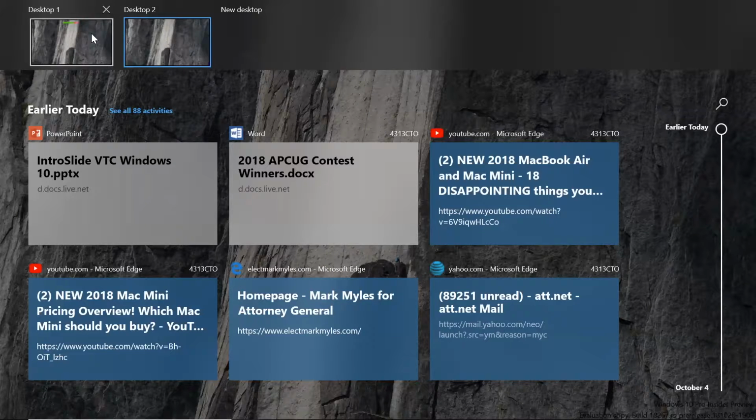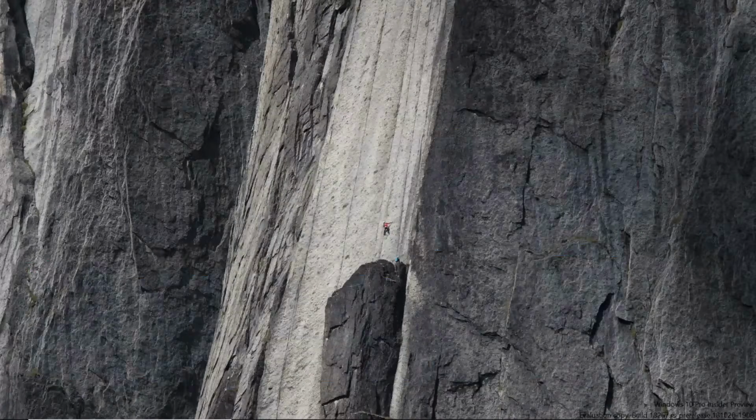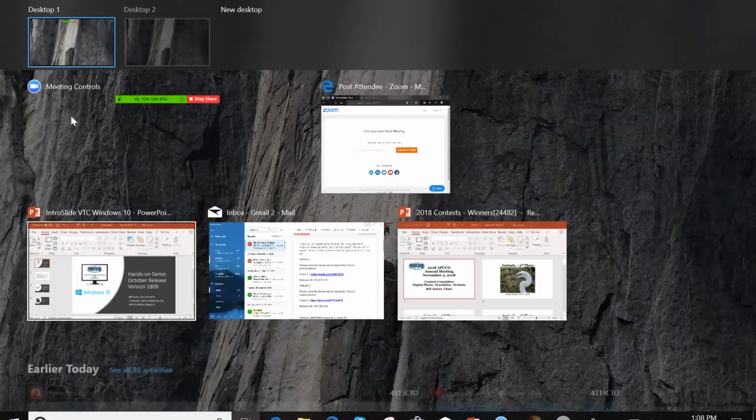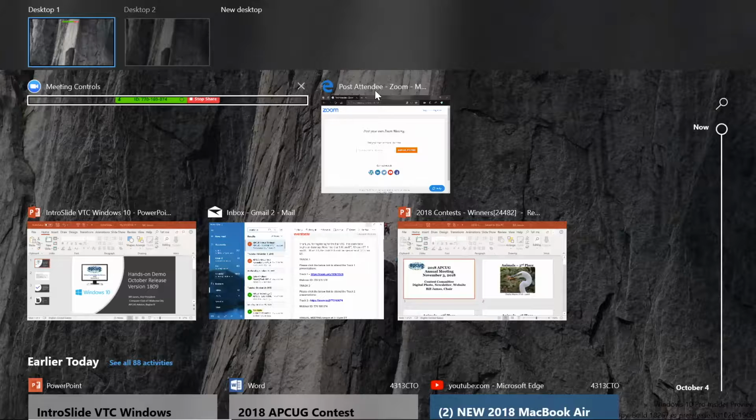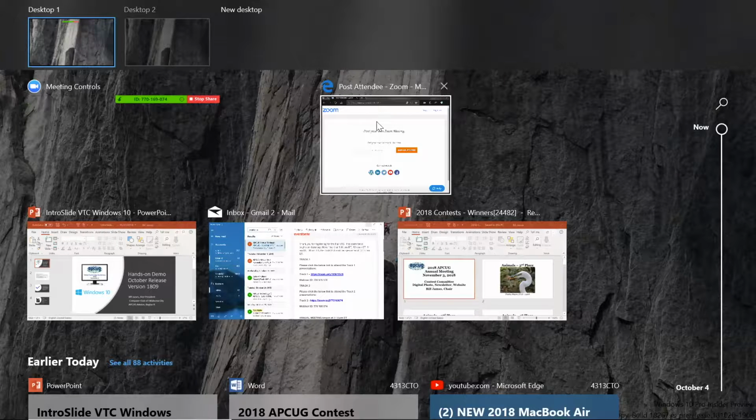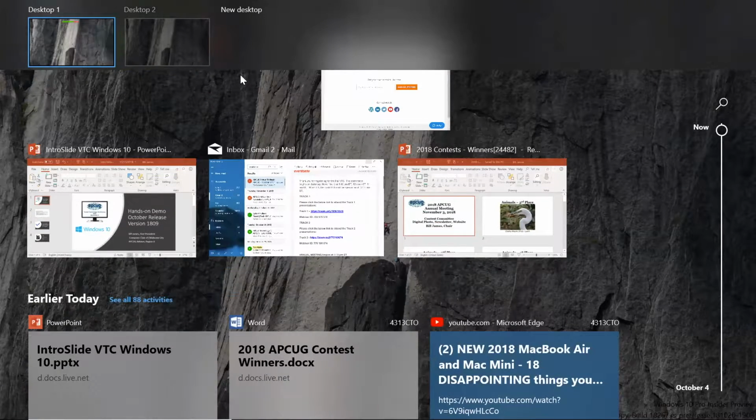Now below that, let me go back up here. Below that, you'll find what is currently running on your machine. So in this case, we have the Zoom meeting controls, and then also there's another background Zoom software program that's running as well. Now, the interesting thing here is what is below that section, and that is the timeline.